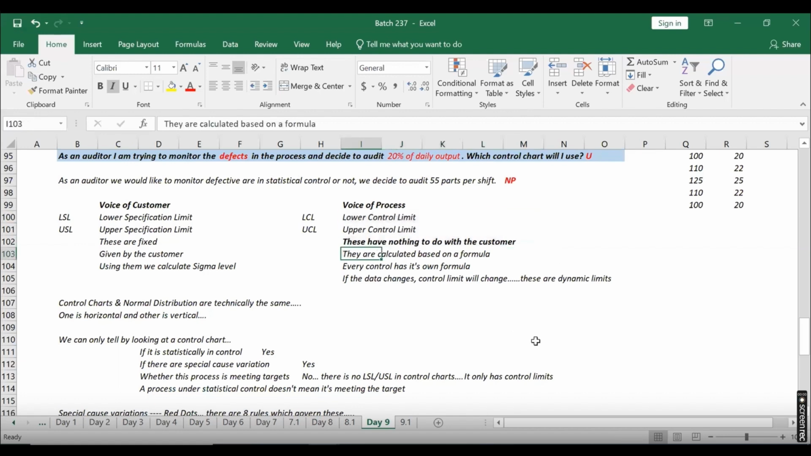Why? Because they calculate it. Every control chart has its own formula. Individual chart has its own formula. Moving range chart has a different formula. Standard deviation chart has a different formula. Every control chart has its own unique formula. And using that formula, these control limits are calculated.